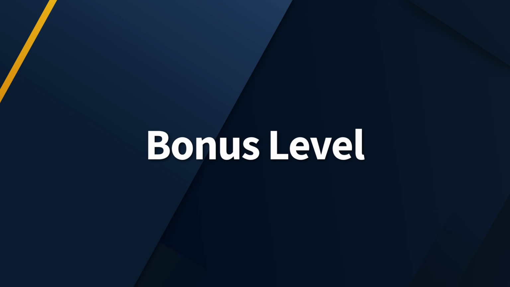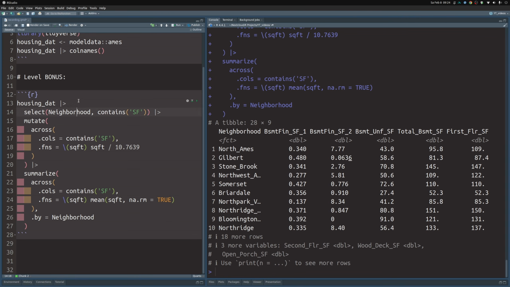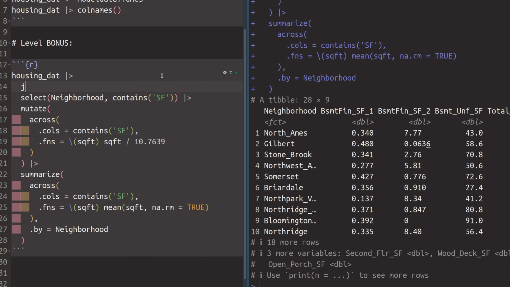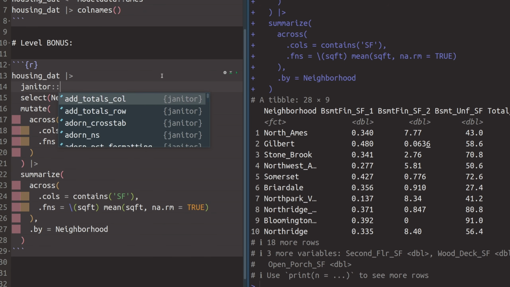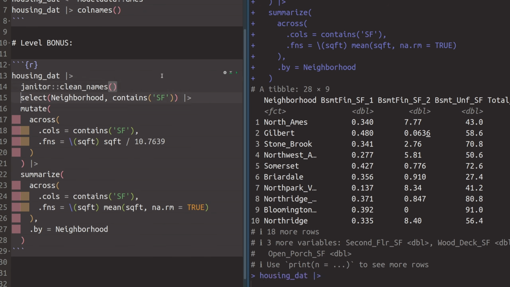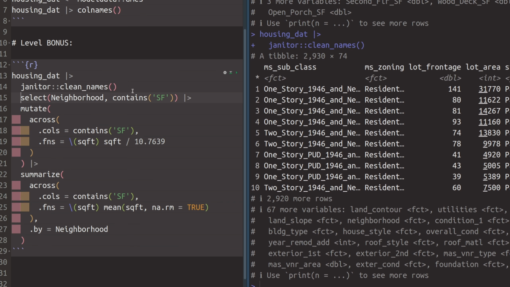And finally, let me throw in a bonus level for you, something that I do on every data analysis, which seems mundane, but it does speed up things because you then don't have to worry about column names. Namely, I stick in the data set into the janitor clean names function. And if you execute only this function, you see that we then have also all the other columns, but you see here that everything is transformed into snake case.